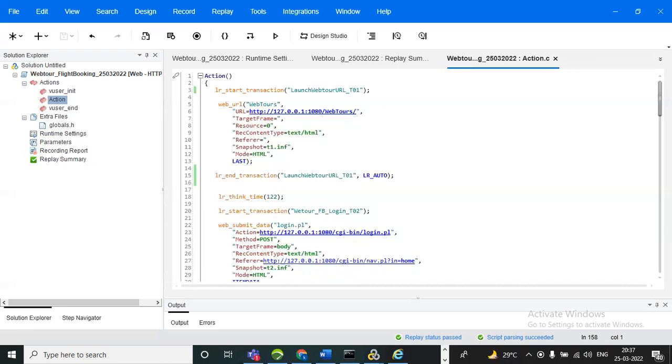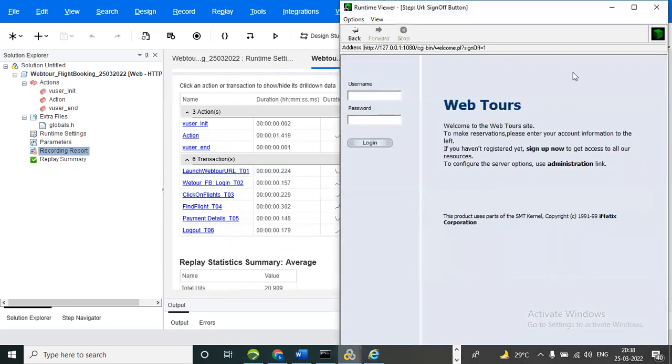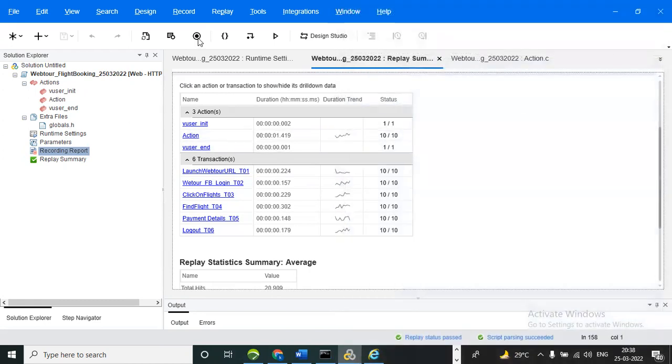In flight booking, there is no launch time by default, but in the results you showed a launch time. In between, you added that launch time. What happens is that when you start the recording button, the URL is invoked and the launch happens automatically. That is why we are unable to give that one, and that is why I'm giving it manually. Okay, got it. No problem to give it manually.